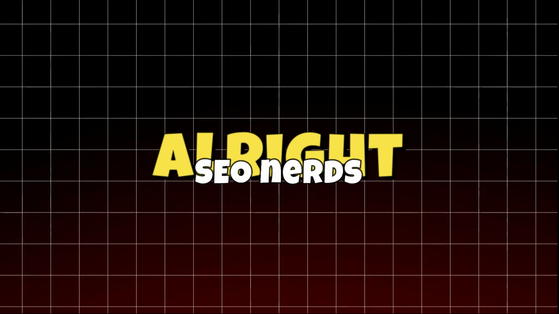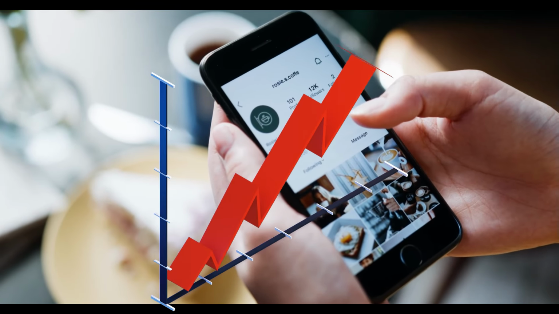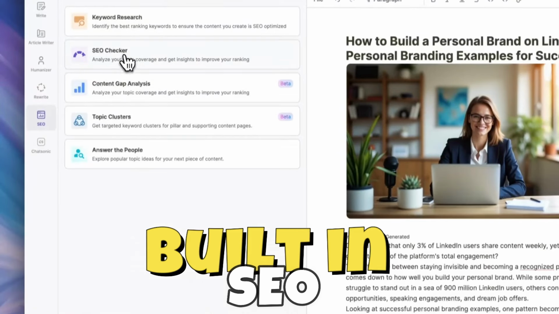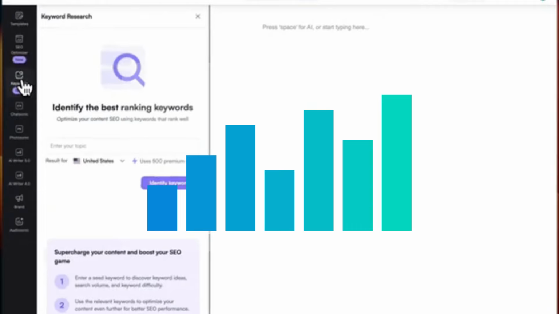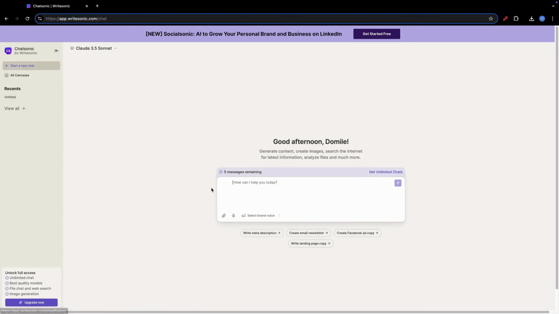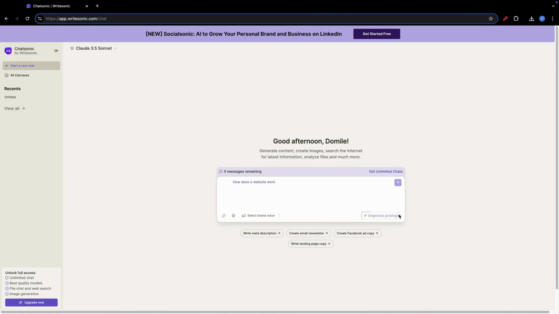Alright SEO nerds, this one's for you. Meet Writesonic. If you want your blog post to rank, get clicks, and drive traffic, Writesonic brings built-in SEO right into the writing process. It offers tools like keyword analysis, competitor research, and even different quality levels depending on your budget or needs. And yes, you can go full GPT-4 or even try the newer 6.0 models.